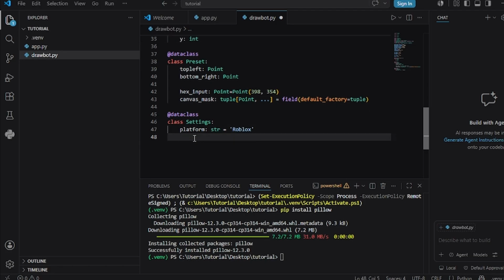So I just have it as Roblox for now, but it really doesn't matter. You don't even really need this. But in the future, if you want to save multiple different presets of settings, then you can have that. Right now we're just having one, which is Roblox. You can name it anything you want. It really doesn't matter.